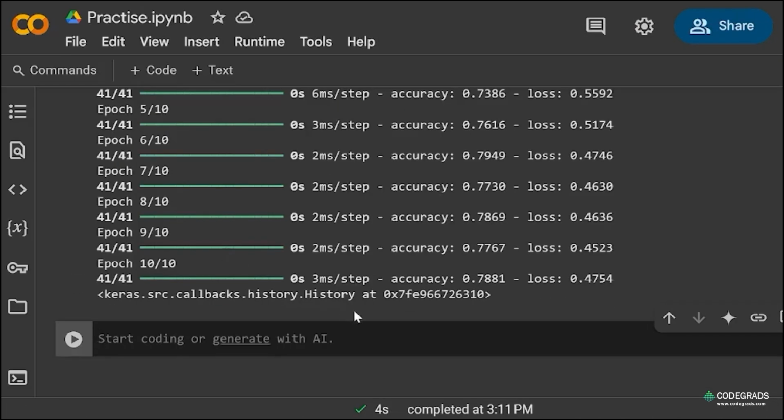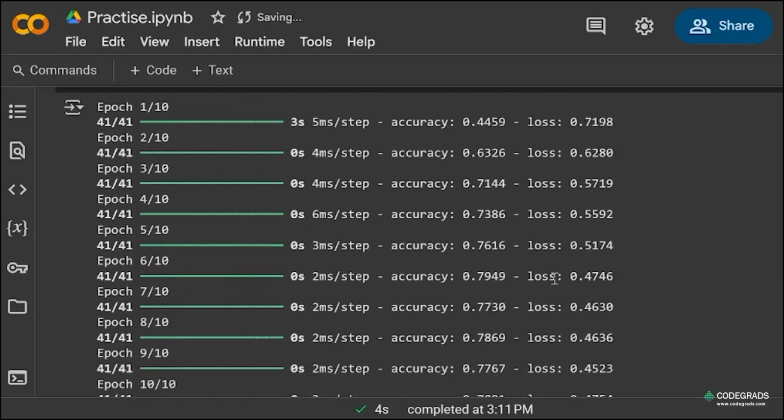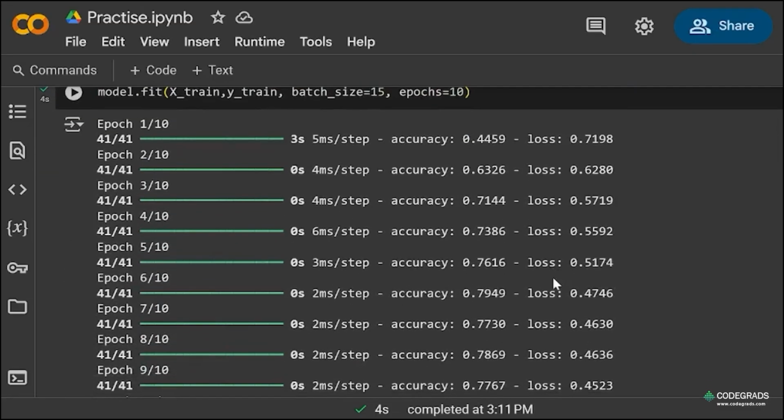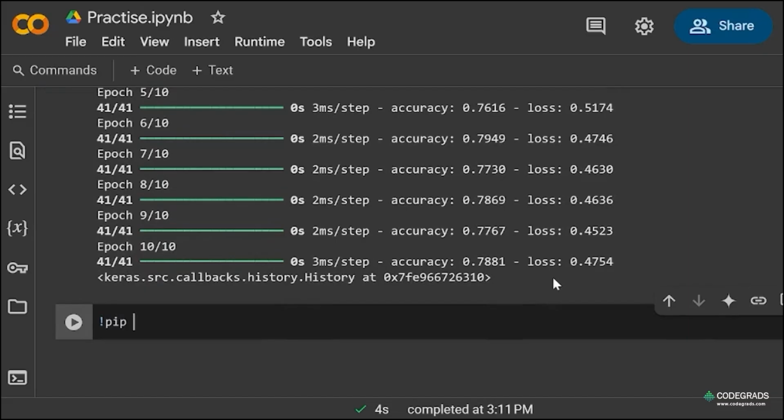So far we got the accuracy as 78% and loss is 47. So we'll try to improve our model using Keras Tuner like this. For that, first of all, we'll pip install keras-tuner.